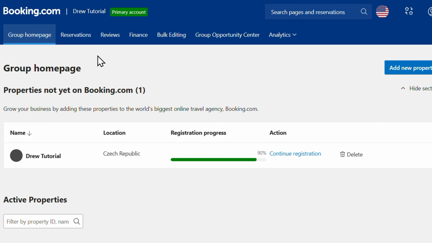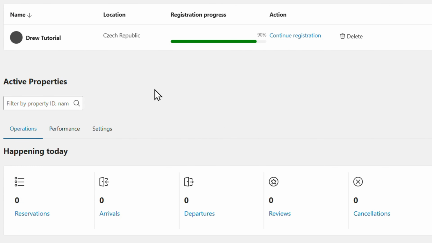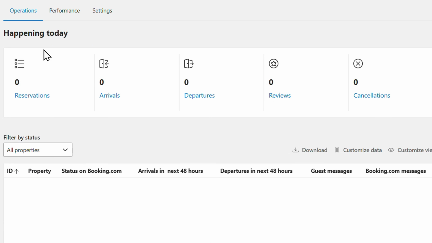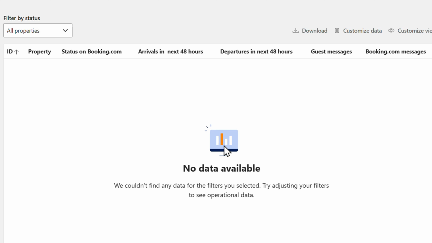Here you can go to your group home dashboard. You can see reservations, reviews, finances, bulk editing, and so forth. You'll also find the properties that you have there. Scroll down a bit more, and you'll find things such as your operations, your performance, your settings. And under the operations section, you can find reservations, arrivals, departures, cancellations, and so forth. It's going to give you quite a lot of information here.